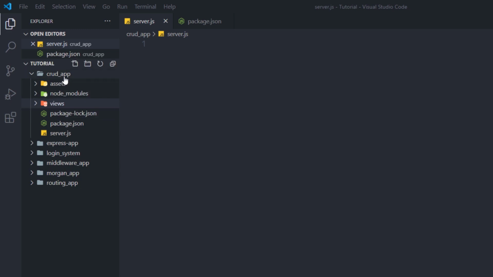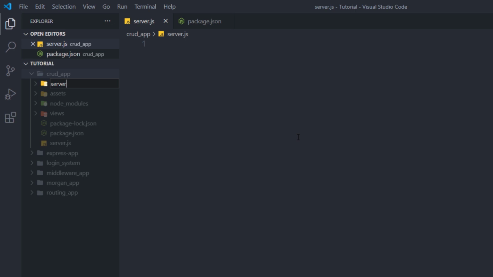Just for that, inside this CRUD application, I'm going to create another folder. I'm going to name this folder server. Inside this server folder, I'm going to have all the server side code. For example, inside this folder, I'm going to create my services, model, MongoDB connection, and so on.